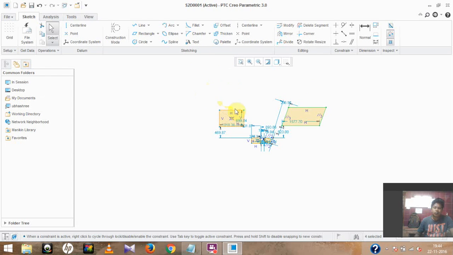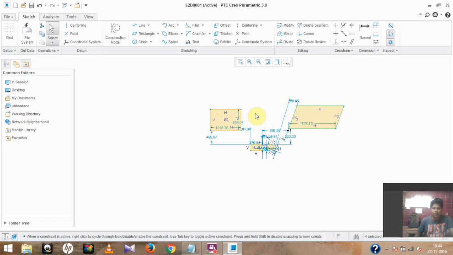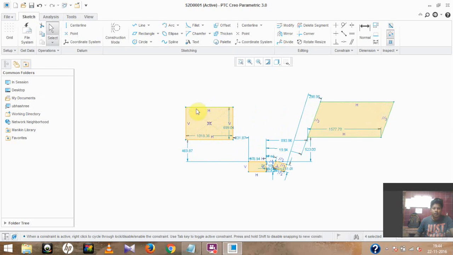In Creo, one thing I also forgot to tell you about is the closed figure. As you can see, I have drawn some closed figures, and this area is highlighted. Whenever we make a closed profile, its enclosed area will be highlighted.